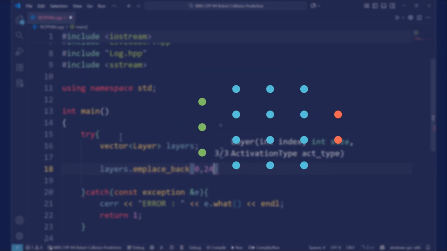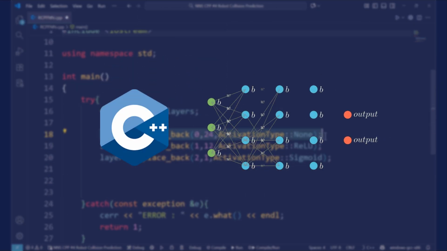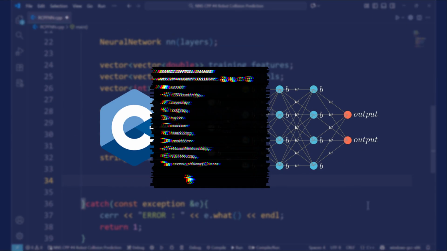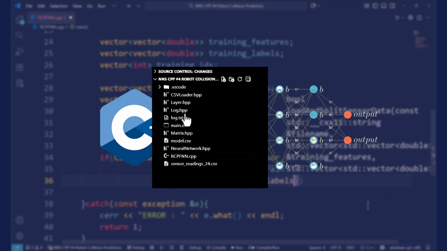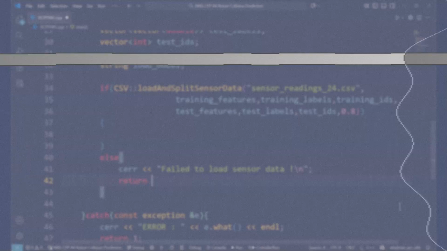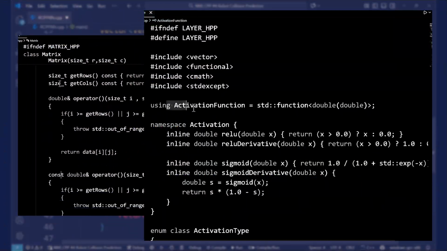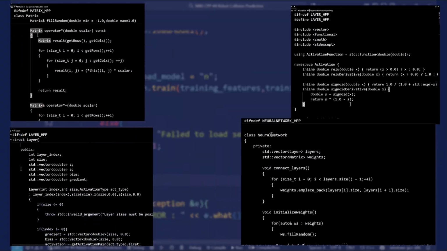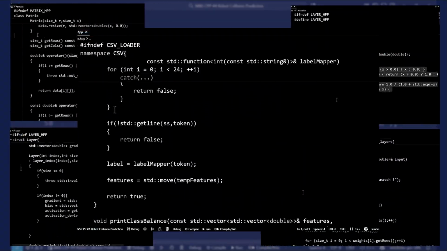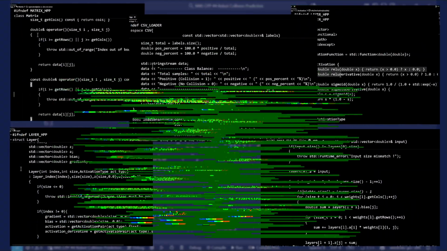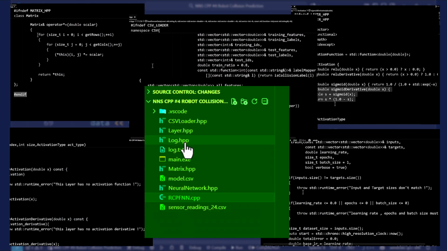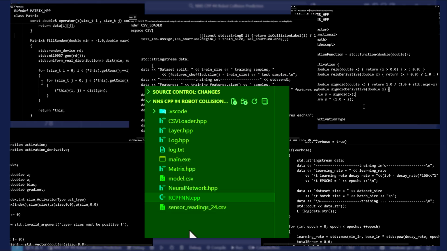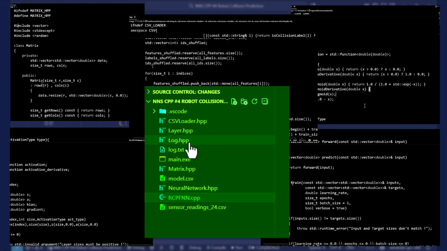Build a neural network in C++ from scratch for robot collision prediction. It's been an amazing journey. We started from the very basics, building everything from scratch: the matrix class, activation functions, layers, training logic, and even how to load and process our dataset. And today, we're going to use all the libraries we have built and see how we can create a neural network and train it. So let's get started.